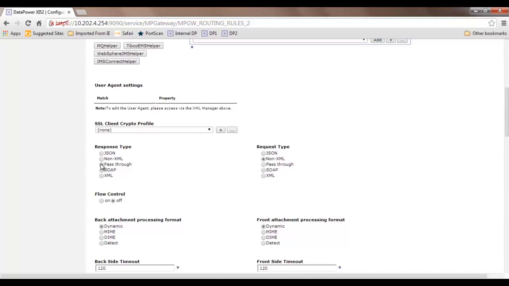So there is a difference between non-XML and pass-through. Whenever you select non-XML, the Datapower will allow non-XML content through the Datapower. I mean, it will allow the communication. But even if it allows, it will look inside that communication and try to shape it in a customized way. If you don't want that behavior, you need not choose non-XML. You need to choose pass-through. So the bottom line is that if you want Datapower to look inside your non-XML content, then choose non-XML.